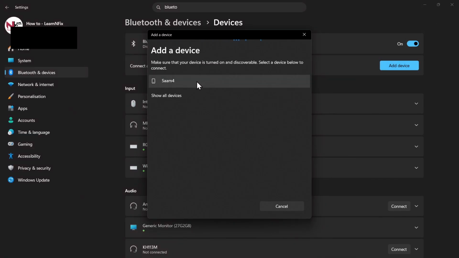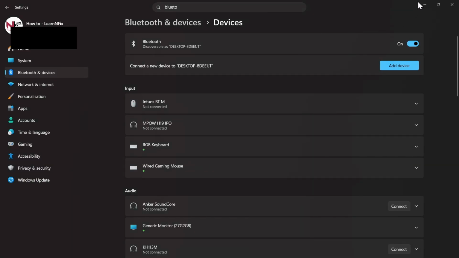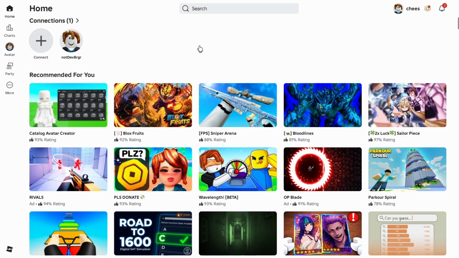And here your Bluetooth or your controller will show up here. Make sure it's in pairing mode, and then just select it and it will be connected. And if you have a wired one, then just plug it in and it should start working immediately. And now you can just go into a Roblox game.